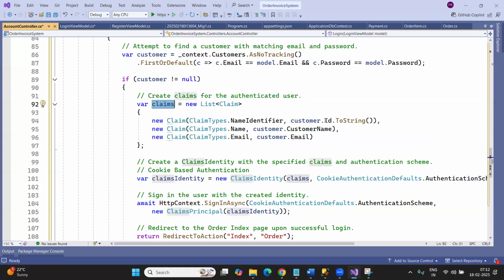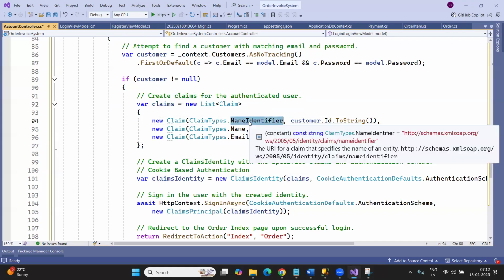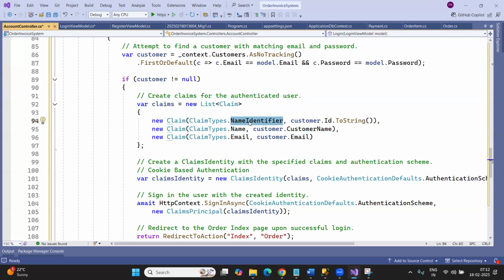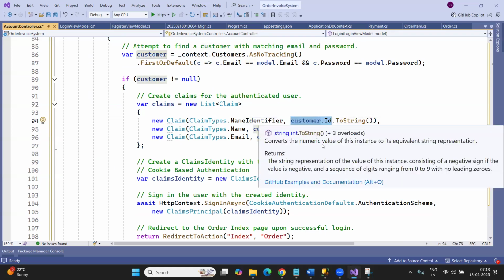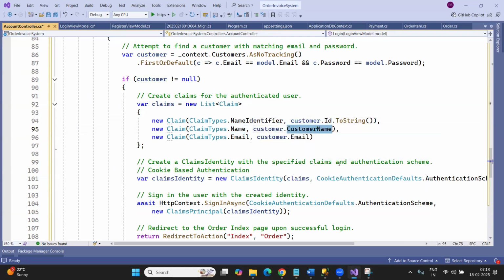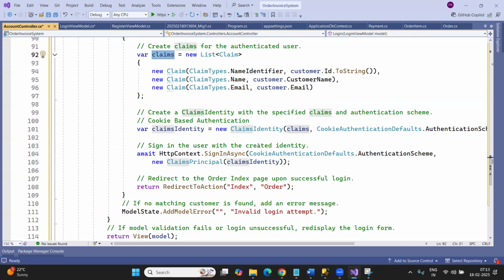So I want to store the customer name identifier. In this case, this is going to be the unique identifier. Don't consider that this is going to be the name. Any information, wherever you want, you can store. In the name identifier, I'm storing the customer ID. In the name, I'm storing the customer name. And in the email claim, I'm storing the email. So basically, I'm creating a list of claims where I'm storing the customer ID, customer name, and the email address.